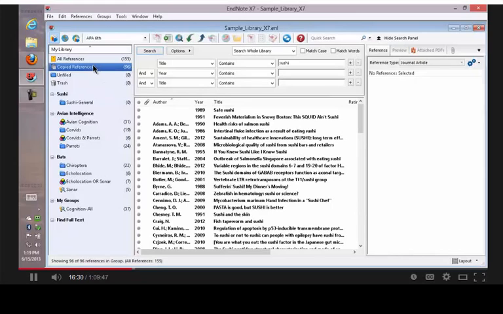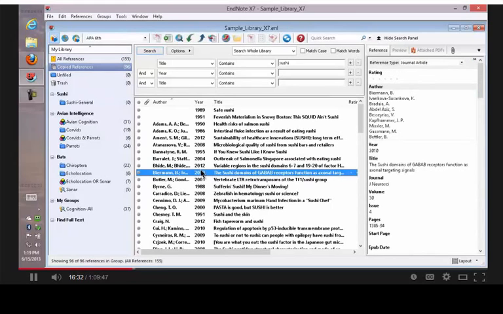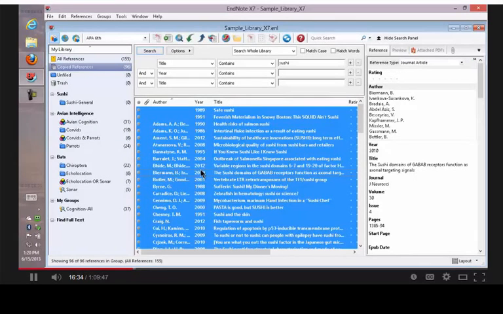To do that, I'll just highlight everything that's in copied references and click and drag it to my Sushi General group. Very easy. To add things to a custom group, just drag them in there. The same reference can be in as many groups as you want, and you can have up to 5,000 groups and 5,000 group sets per library.